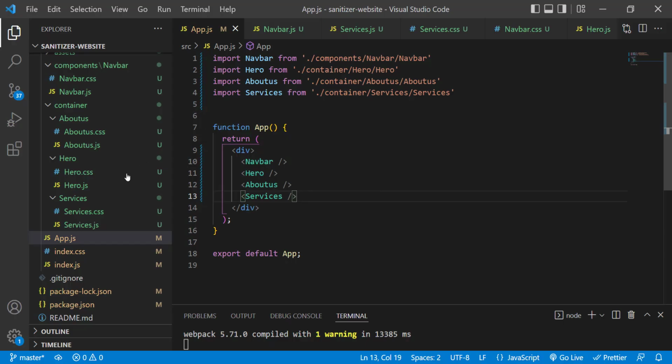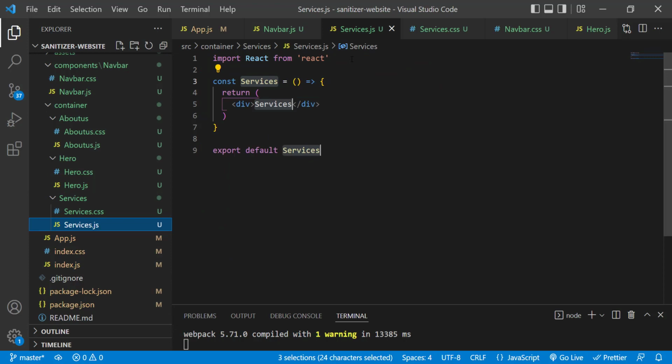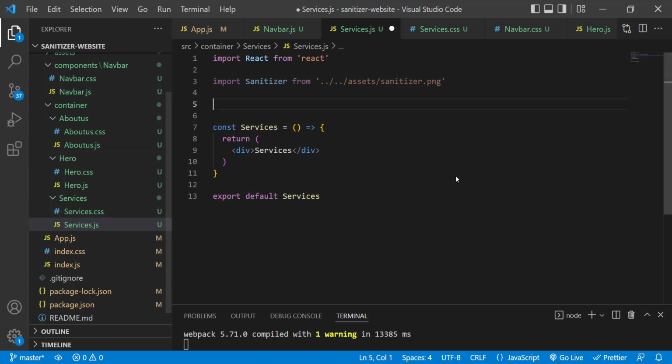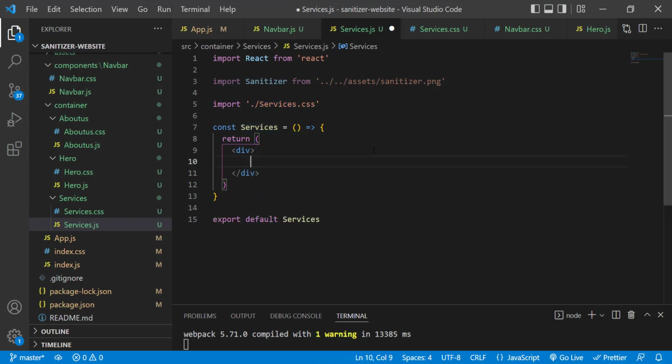Back to our code. Let's go into our services.js file. Now I am going to import the sanitizer image that we are going to be using. So at the top, let's say import sanitizer from /assets/sanitizer.png. Also let's import this CSS file. So import ./services.css. Now we are ready to start creating the JSX part. We don't need this services text anymore.